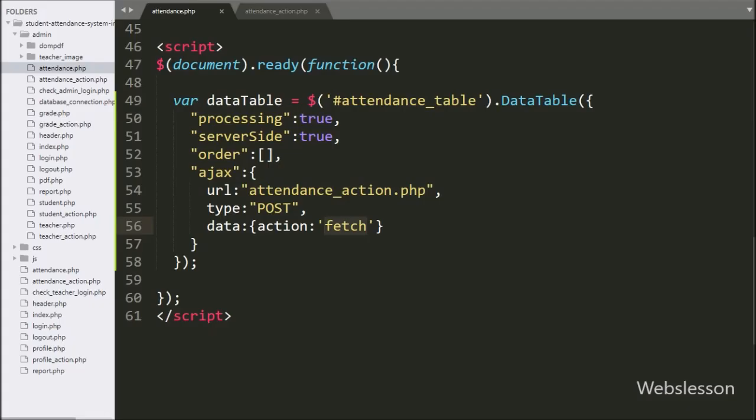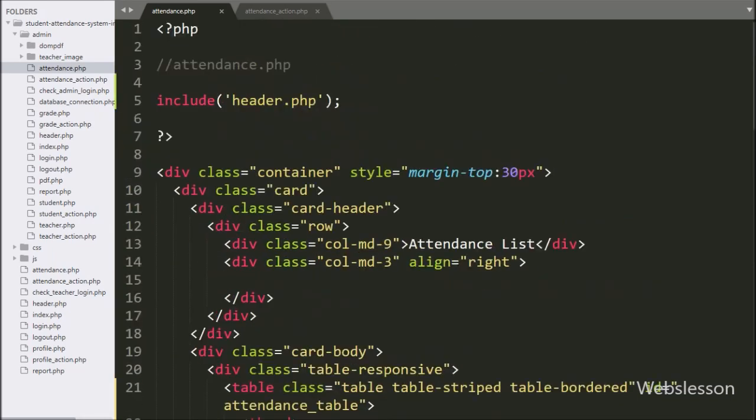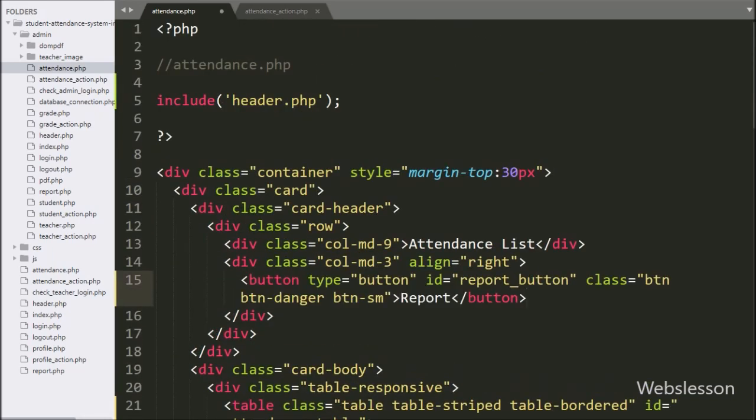To make a PDF report, we have to go to the attendance.php file, and here we write a button with type equal to button, ID equal to report_button, and in the button text we write Report. By clicking on this button, a modal will pop up.